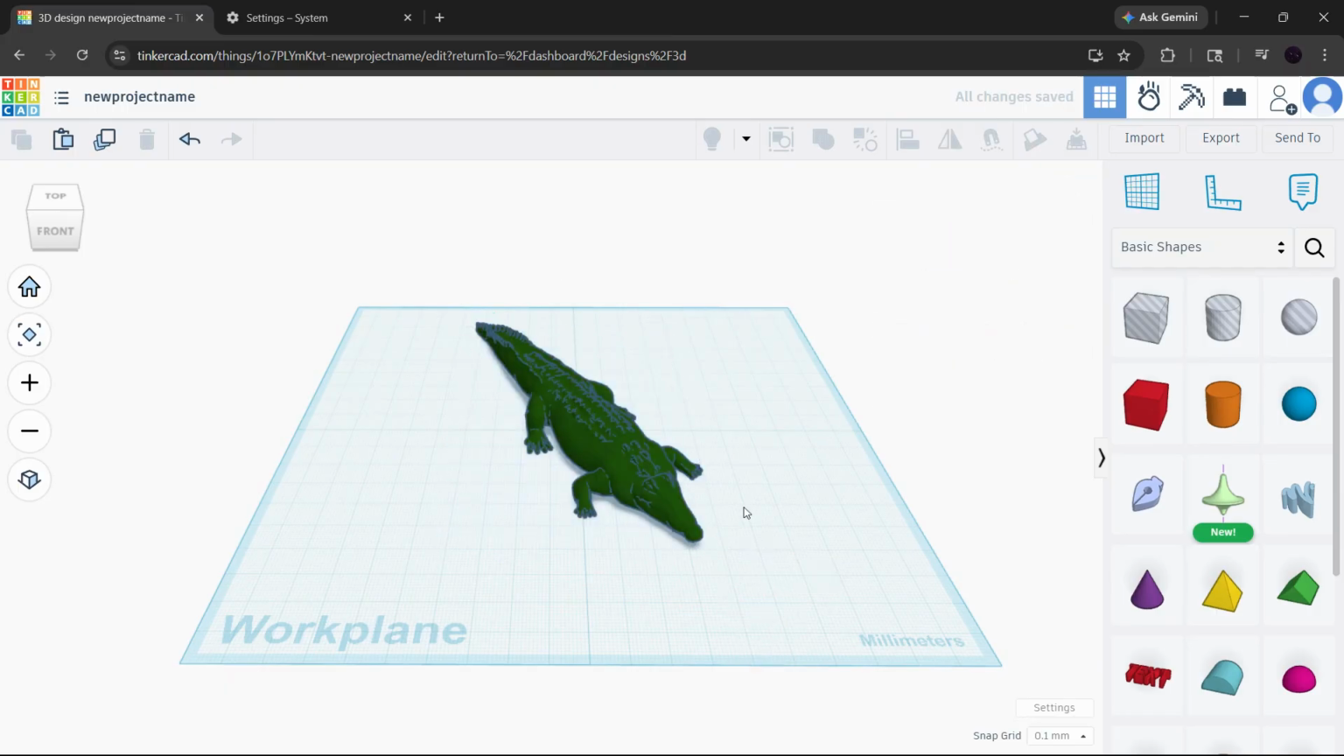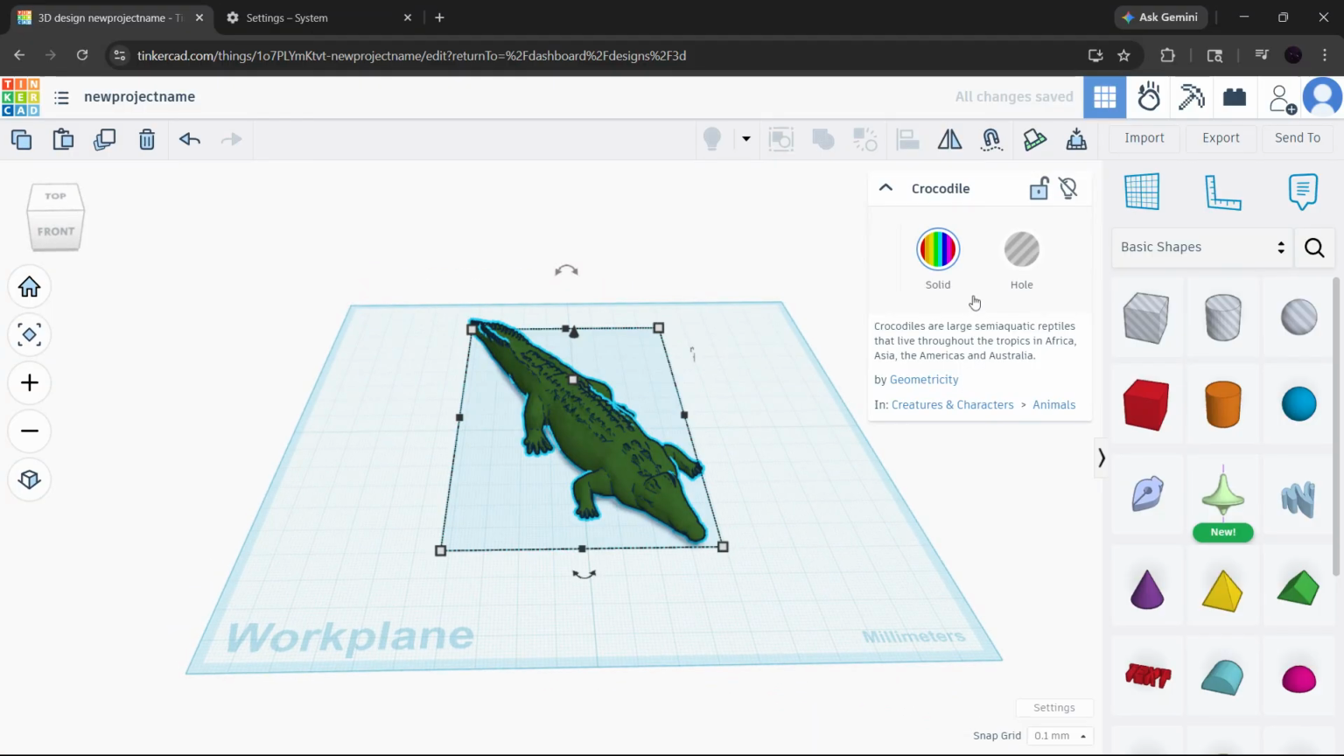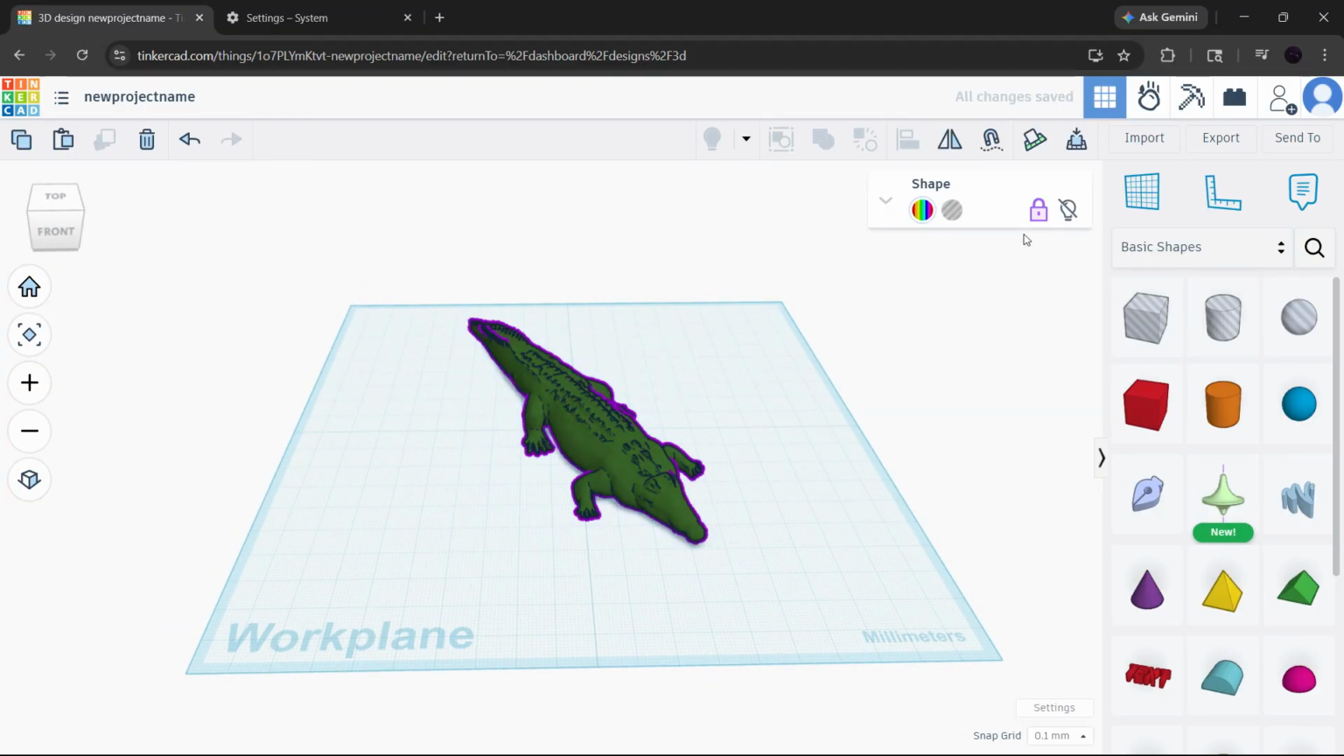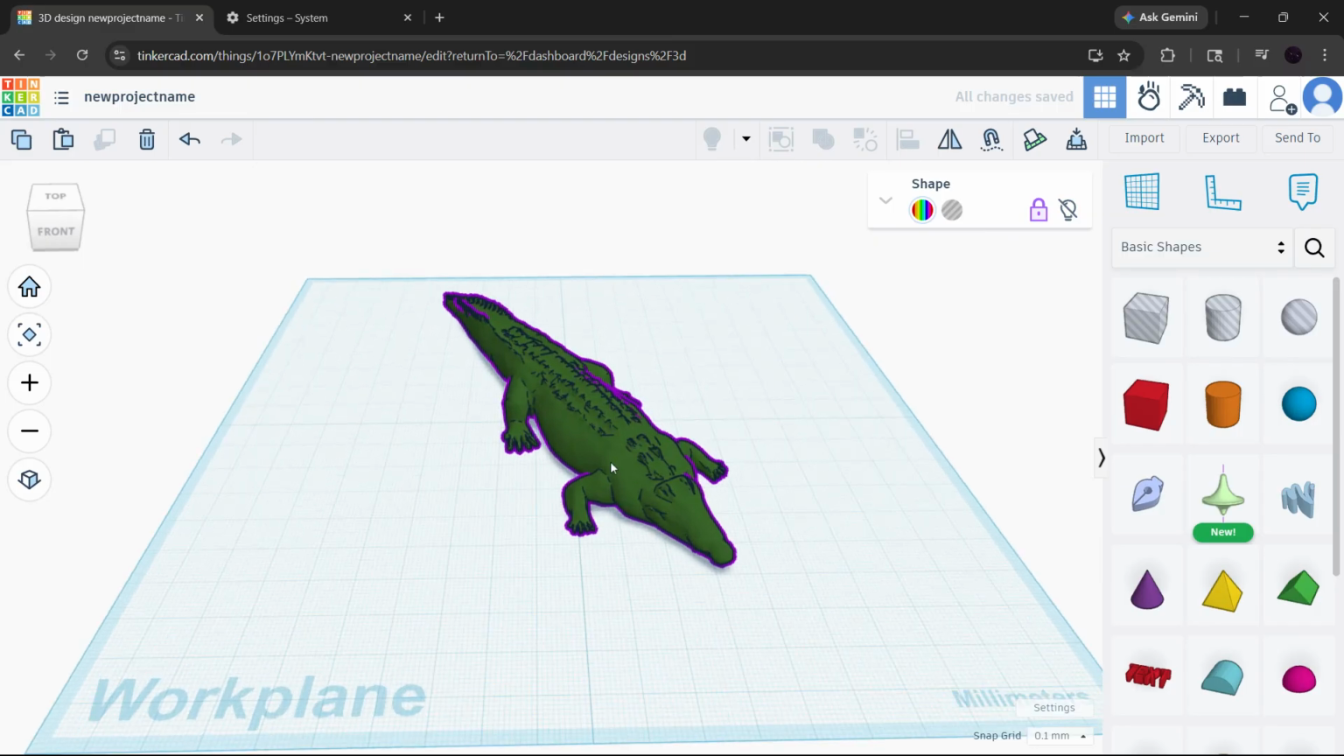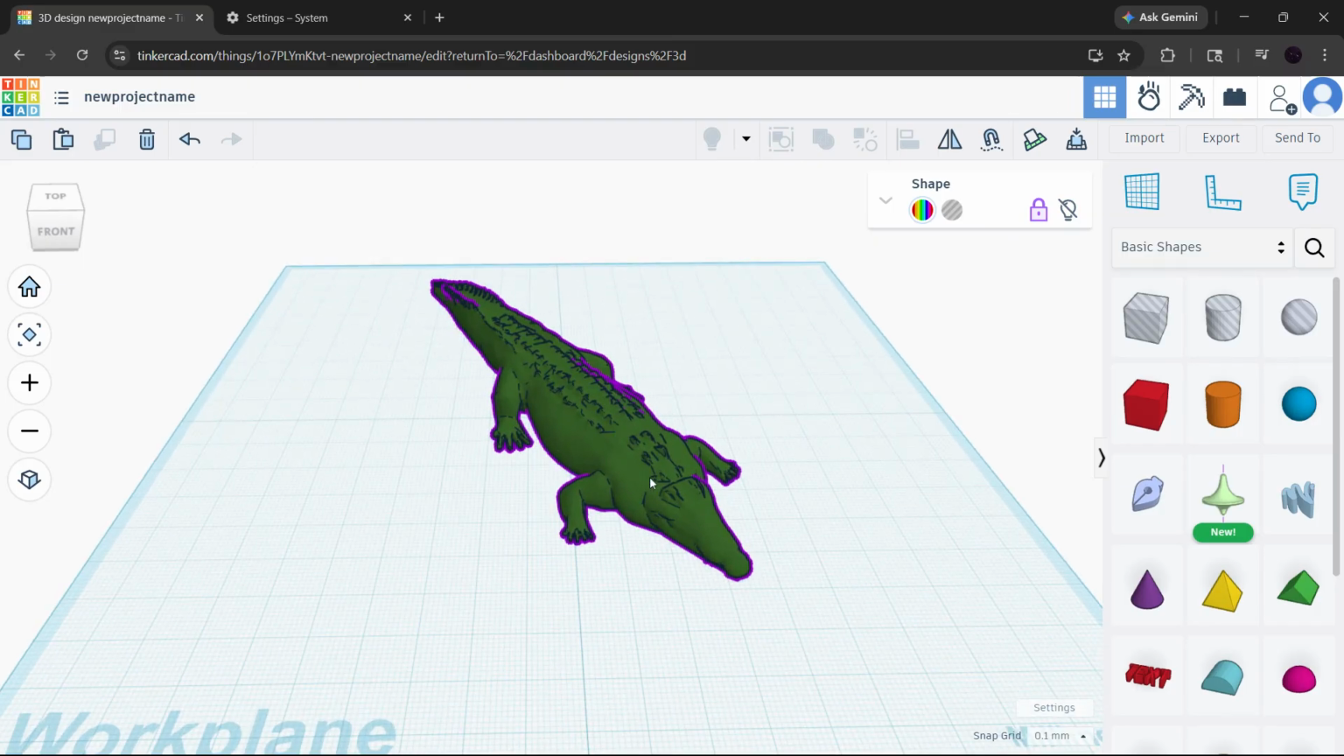Also, make sure the object is not locked. If the lock icon in the shape inspector is purple, that means the object cannot be moved or rotated until you unlock it, so always check that first if the controls seem frozen.